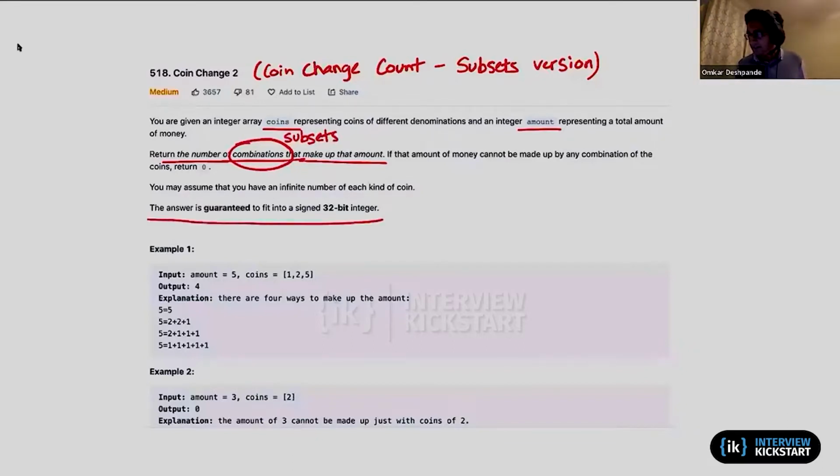Again, you don't need to worry about taking mod and all. The final answer will not have an overflow, will not give an overflow error. So let's go through this toy example.